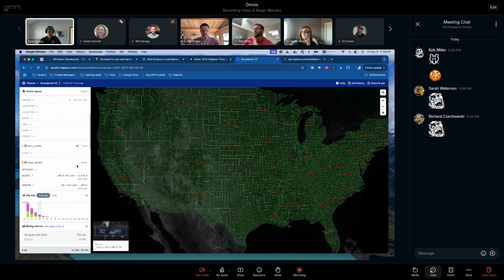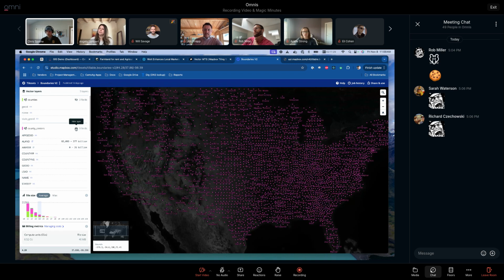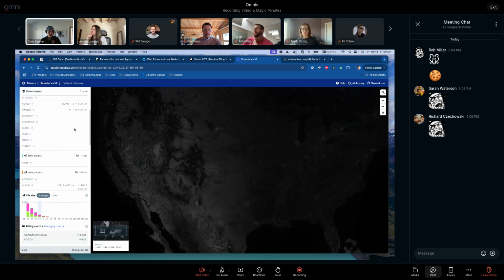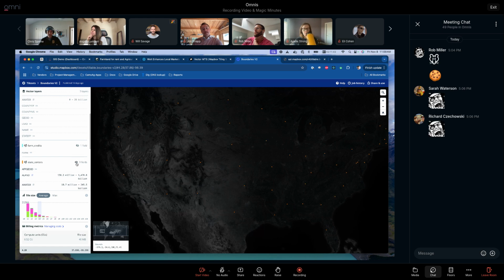You will see that we have the state boundaries. You have the counties. So we turn off the counties. There are counties in there. There are the center points of all the counties, so if you want to position the label of the county name at the center point of the county boundary, you can. We work with farm credit institutions, so there are the farm credit institution boundaries, the state labels, and then also the states.